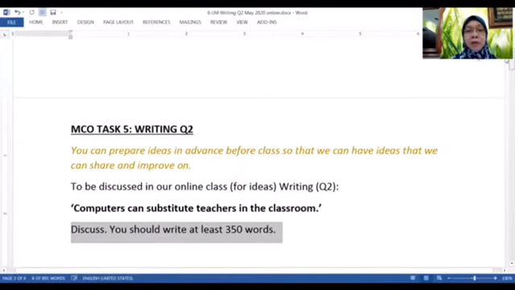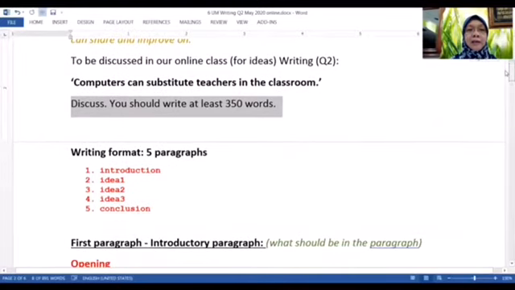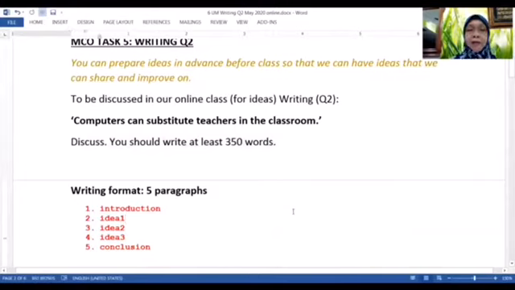If you are Form 6 students and you're very familiar with the writing task in class, many teachers use this writing format, which is the 5 paragraphs, where you have 5 paragraphs in your essay. These paragraphs are the introductory paragraph, and then the other 3 are the body paragraphs where you elaborate on your ideas, and finally the conclusion.